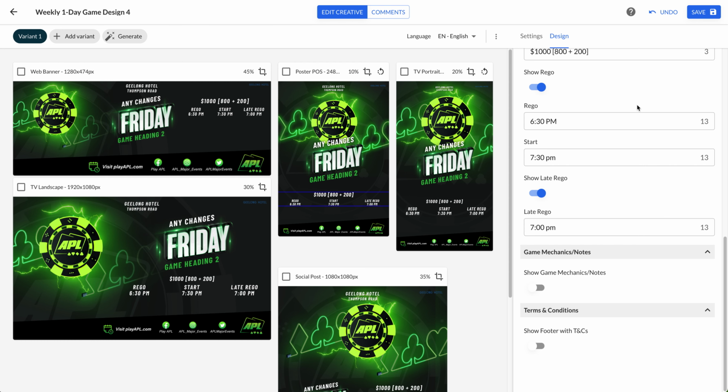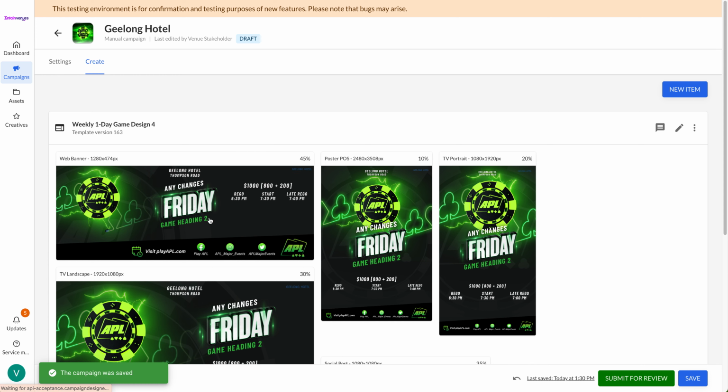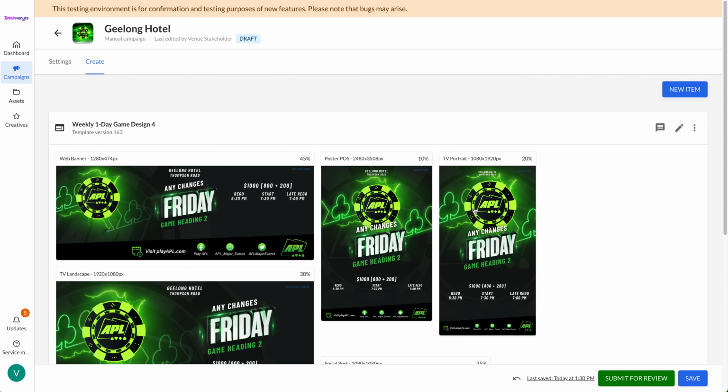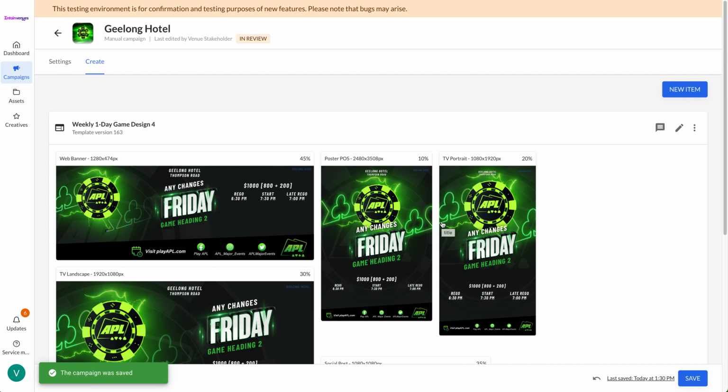So that's how simple it is for them to create their own design. Once they've done this, they'll just click the save button and they will go back. And you can see here now that everything has been designed across those different sizes and is ready for approval. So this stakeholder now down the bottom here will click submit for approval. When that goes through, confirm, it means a notification is going to go to Entain, so it could be Michael, and then Michael will be able to come in and take a look at this and approve and make any changes if required.